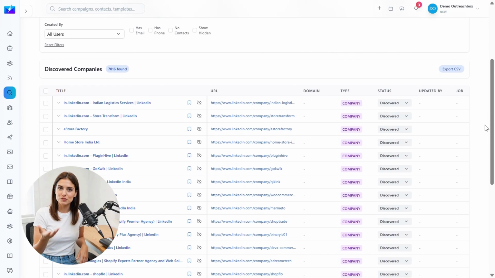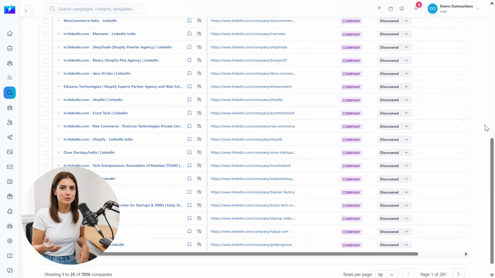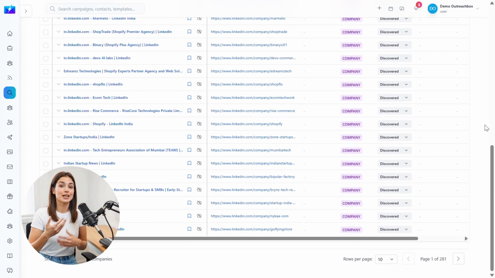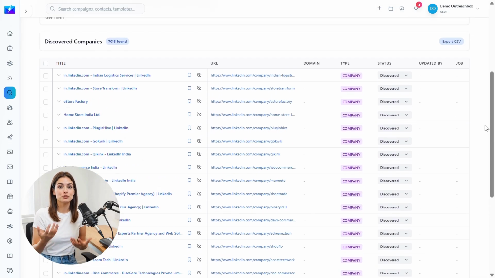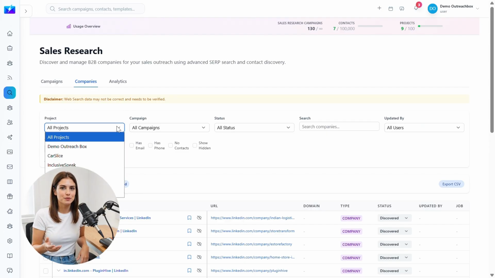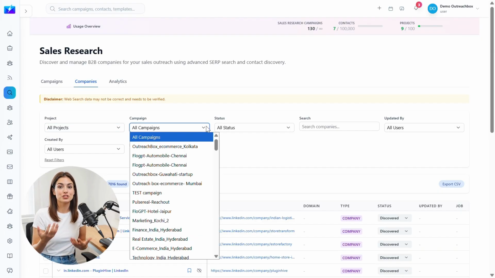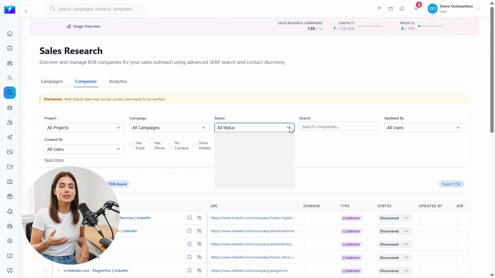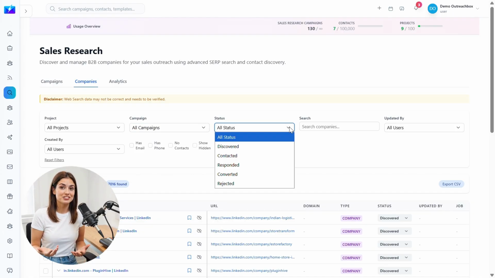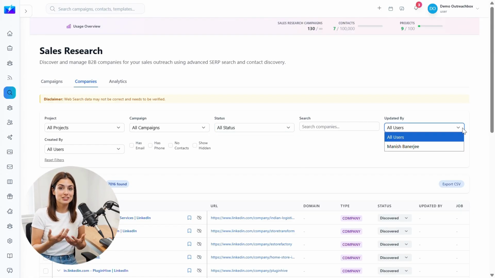Each row in this table represents a discovered company and includes several important details. First, we see the title, which usually represents the web page or source where the company was found. Next, we have the URL, which links directly to the page where the company information was discovered. Then we see the domain, which helps identify the company's main website. The type column indicates whether the entry is recognized as a company or another type of entity. Next, we have the status, which shows whether the company has been successfully discovered and added to the system. The table also shows who last updated the record, along with any associated job or role information if available.